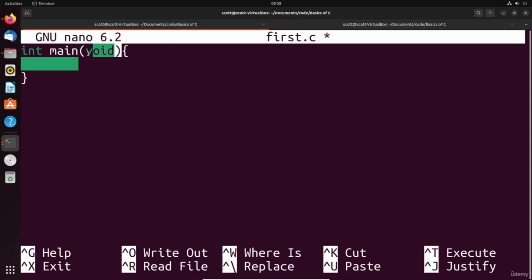And I put void in these brackets to say that I'm not accepting any sort of arguments. The arguments that would be in these brackets would be things like command line arguments. In this case, we don't need anything like that, so I'm going to set this as void. And as we continue to progress along talking about C, we'll see some other instances where we may put some arguments inside of those brackets.